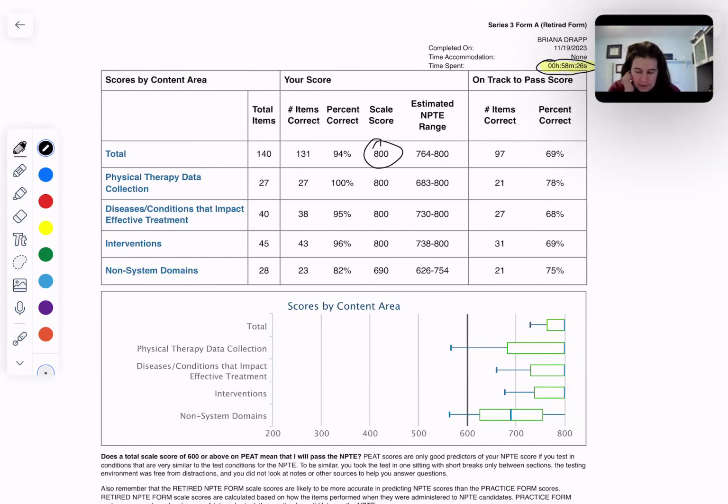All right, so the big thing we want to be looking at is what we're doing in our data collection, our diseases, our interventions, all of those sorts of things. As you can tell, my non-systems domain wasn't as good as my other ones, and you can see that dips down a little bit. Non-systems is our modalities, our professional responsibilities, our research, our safety, all of those sorts of things. That's all going to be under our non-system domains.